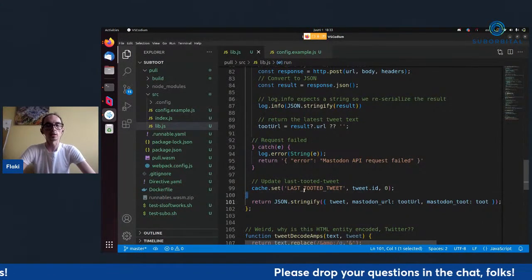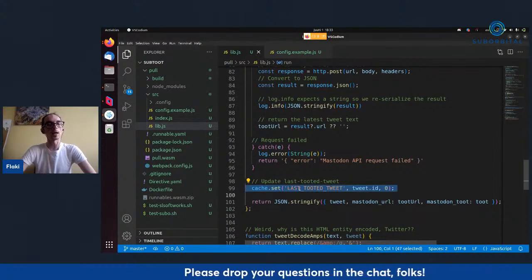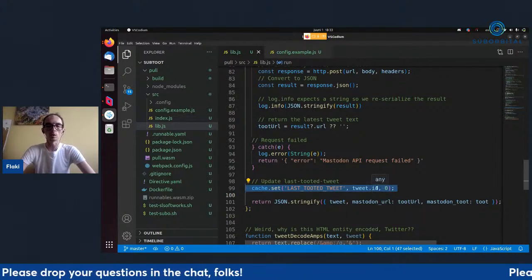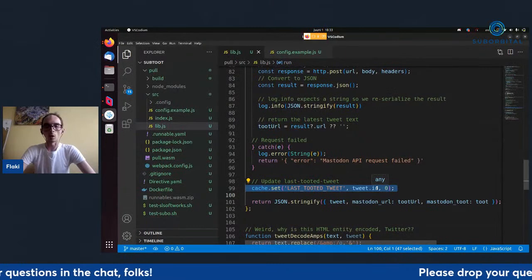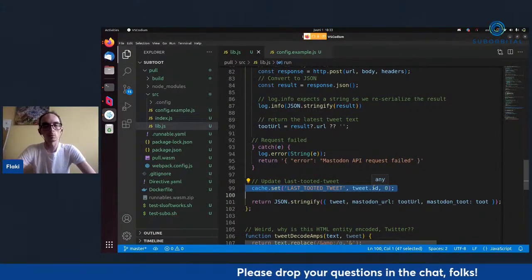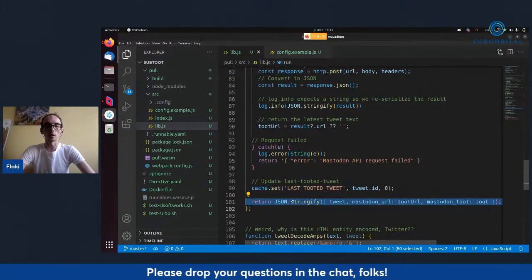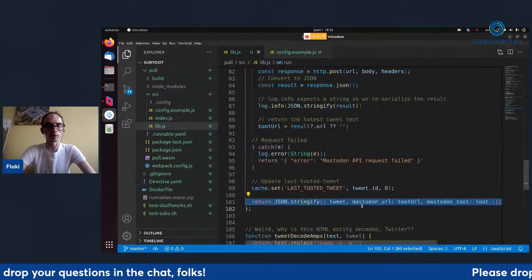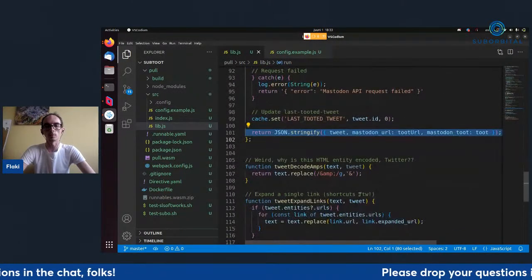And here you see that the last thing is basically setting the cache. We just set the cache to ensure that our tweet ID is saved, so the next time we tweet the next tweet. And we just return some information about the URL that we just tweeted and which tweet it actually comes from.